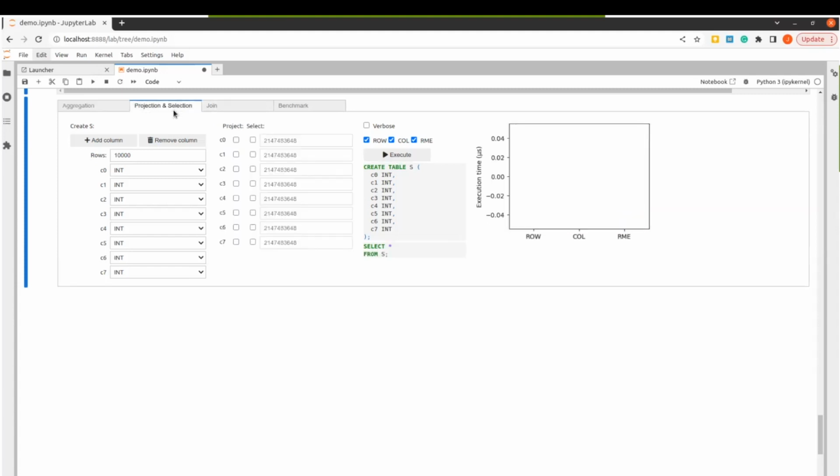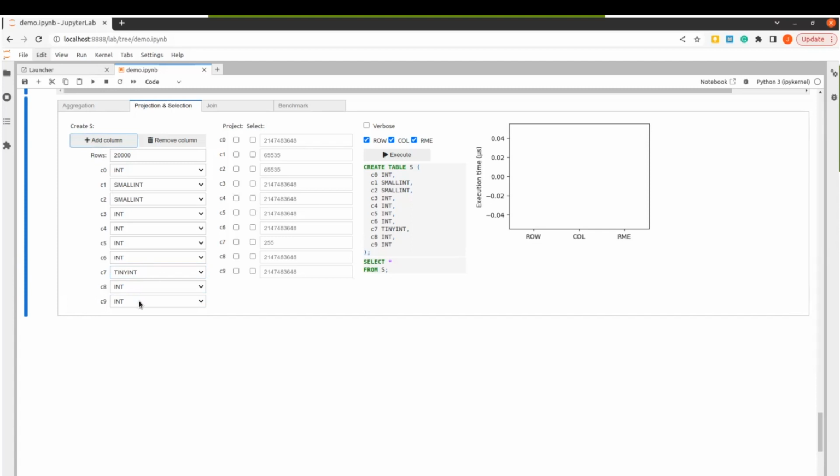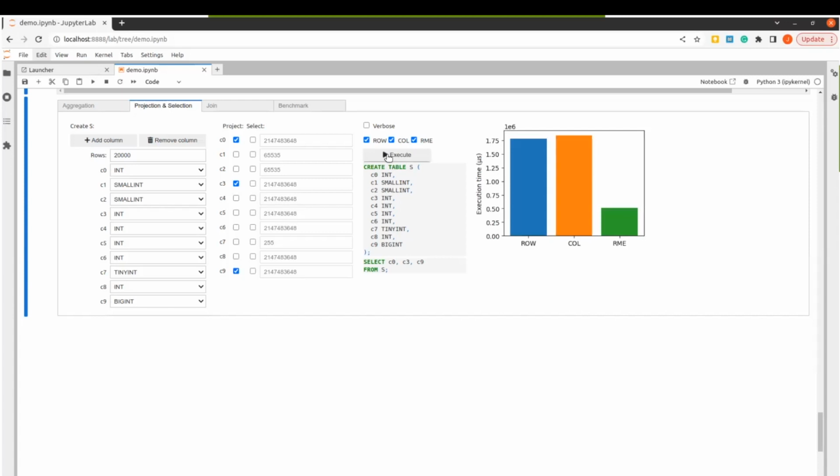The second tab is for Q2 and Q3, which are for simple projection and selection at the same time. Similarly, the left-hand side is to populate the table. Users can modify the base table as they want, and they can choose the sets of columns to project. When the user pushes the execute button, the execution time spent on the query is plotted. Also, users can add conditions as well.